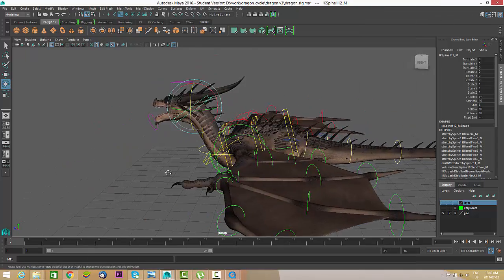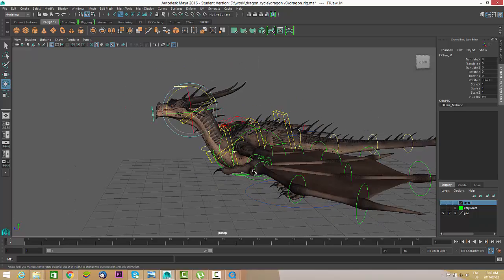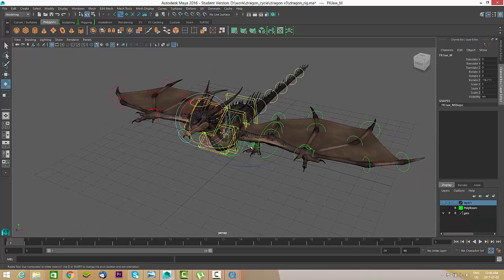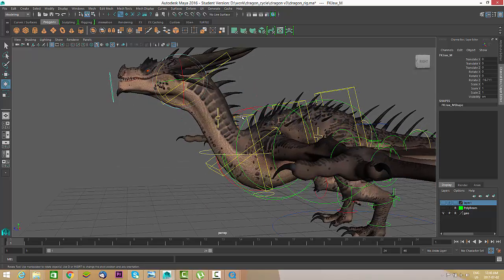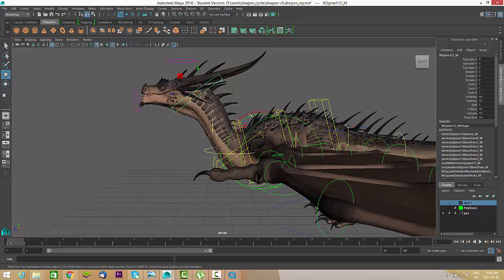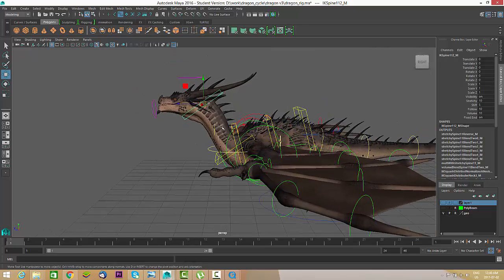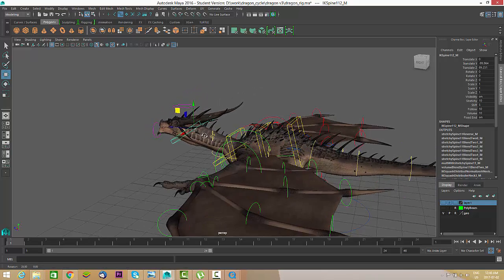Right now this dragon is sitting like a pigeon, and I think that's fine if he's standing somewhere. But if he's flying, I think his head needs to be a little bit straight. I think he can't fly like this. He's a very heavy person, I mean dragon, and his head needs to be straight like this if he's flying.